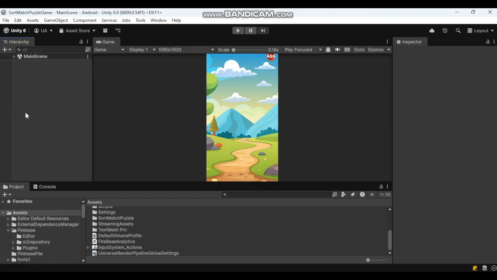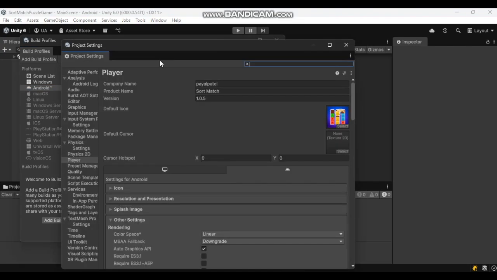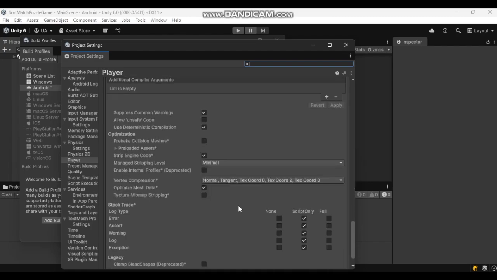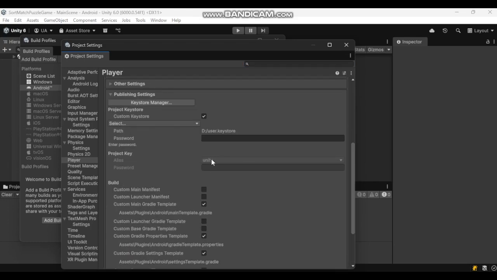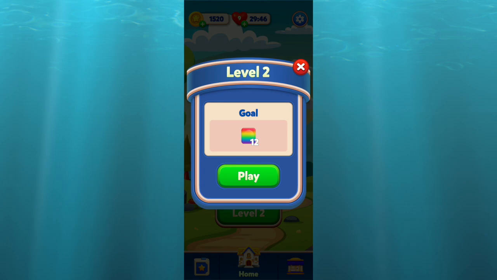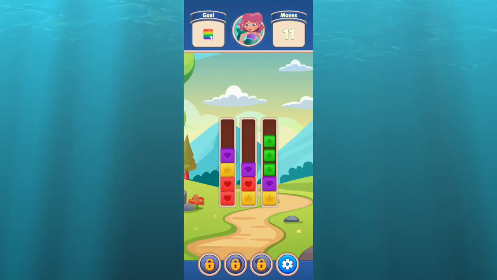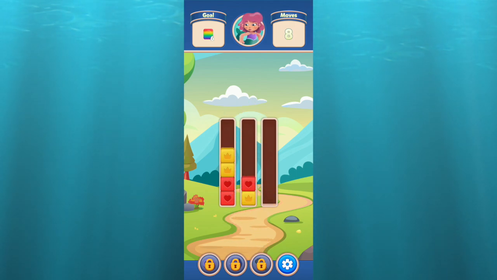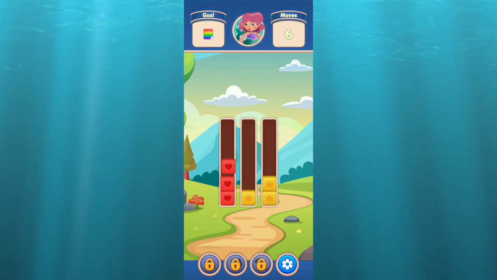Now go to File, Build Settings, select Android as the platform. Set your minimum and target SDK, configure your key store and password, and build the app for testing. Currently, I am playing the second level. Also, this game is available on the Unity Asset Store. It's a high-quality puzzle template, feel free to check it out. The link is in the description.